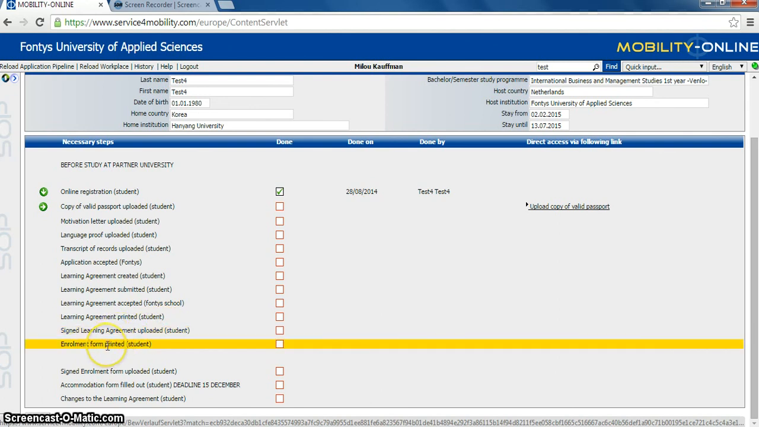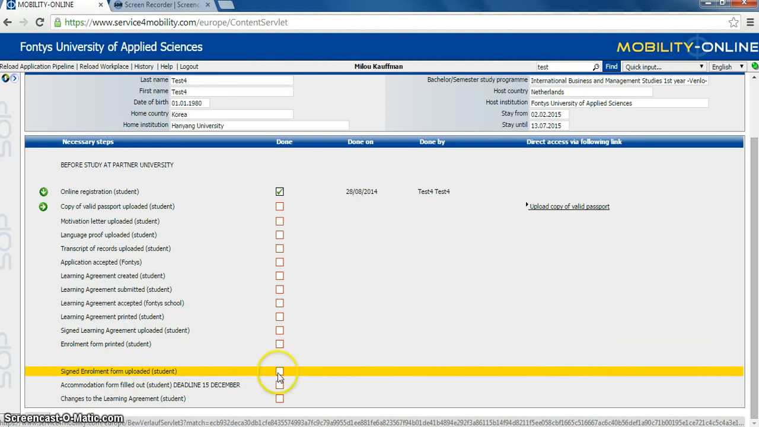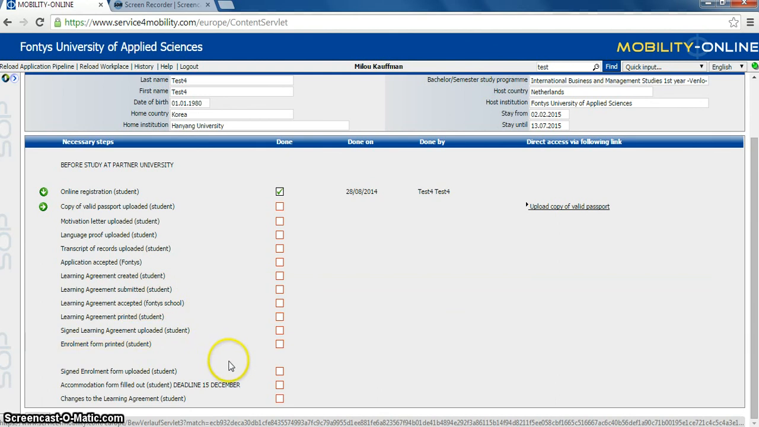After that, you'll have to print your enrollment form and fill it in, get signatures as well, and then upload it again. So it's the same sort of procedure as with your learning agreement. And then probably one of the last things is fill in your accommodation form and take a look at the date.